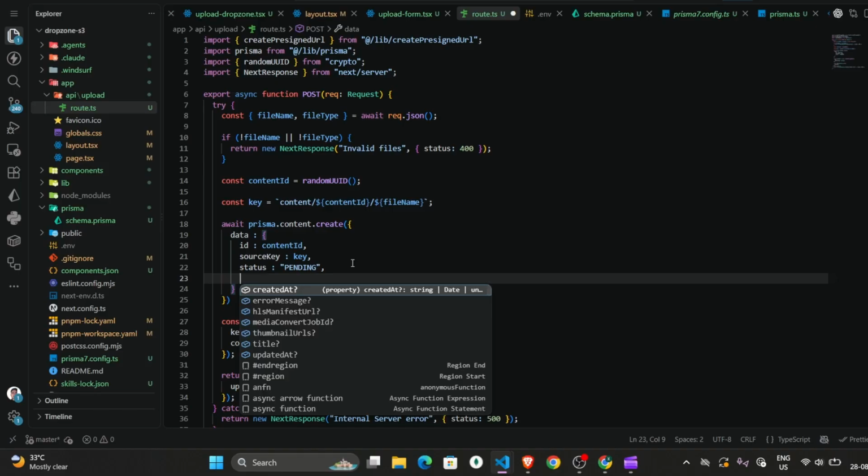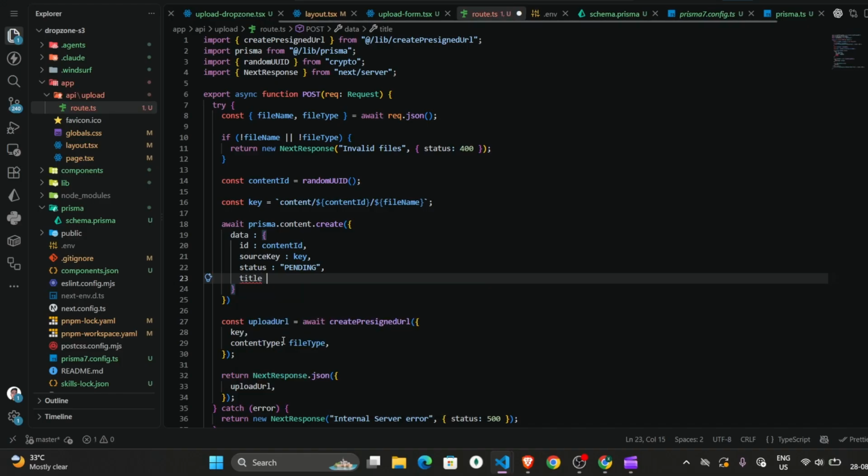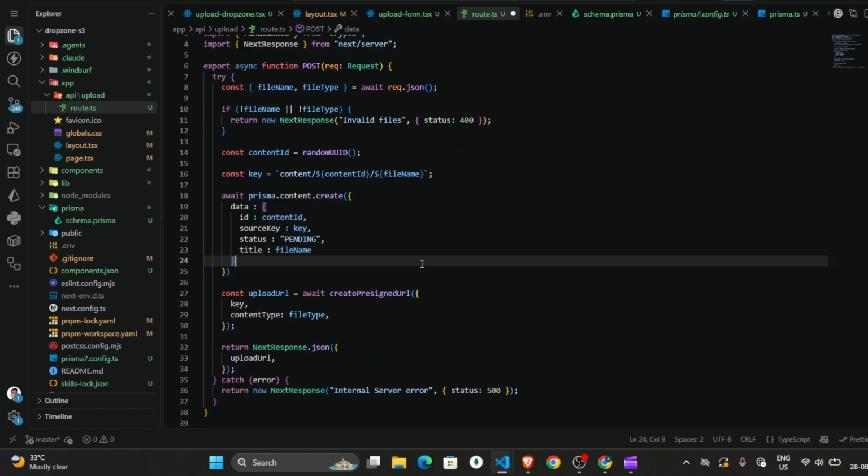We have created a title field. Let's say file name is the title, and that's it. So what we have done, we have set up Prisma and we have created the content field and updated the status as pending initially.